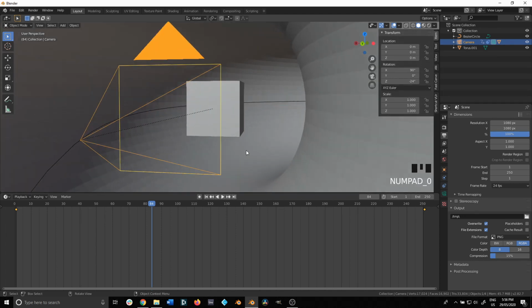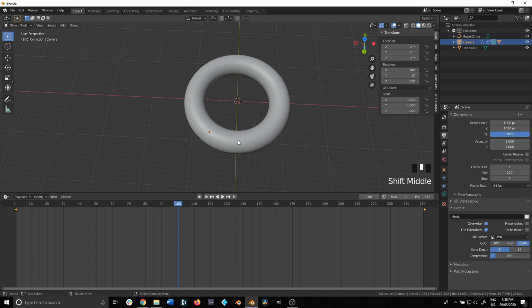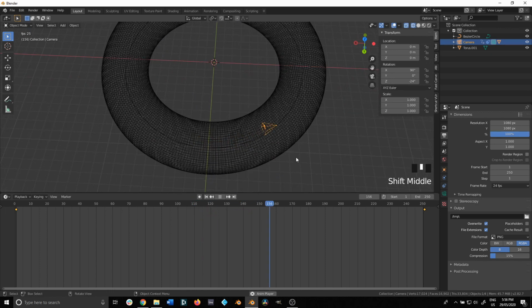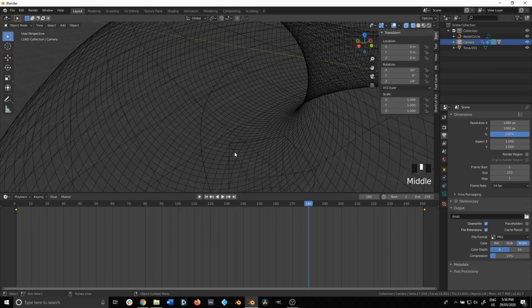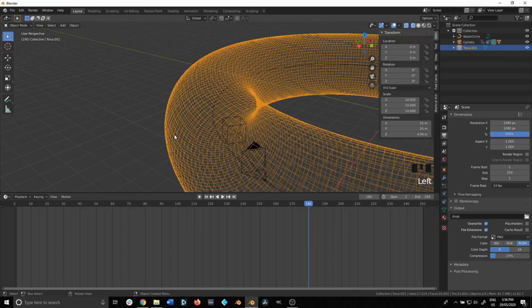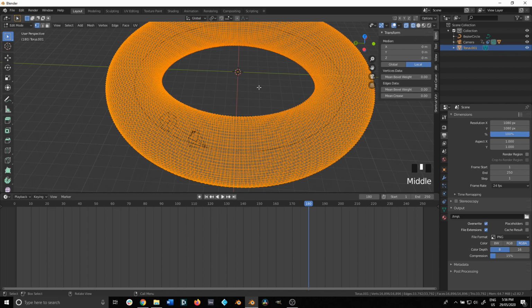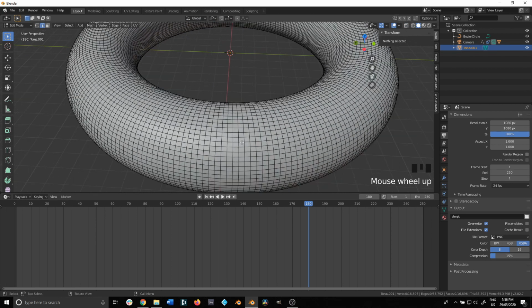Now that we have everything like this, we've got our camera. It is going 360 degrees around in our tunnel. We have our cube inside as well. Okay, so now let's add the lines. So of the torus, let's go in edit mode, and let's push 2. I'm just going to take it out of wireframe.